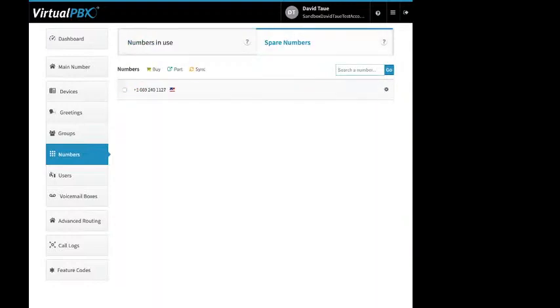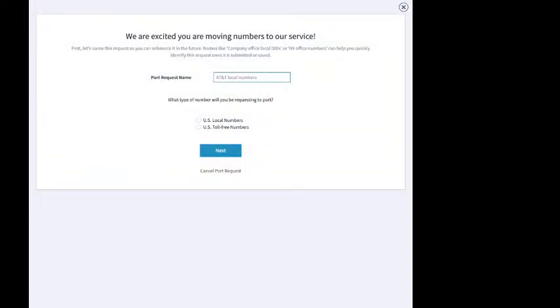Under spare numbers, you can buy a number here, right, local or toll-free. You also have the option to port a number. So port a number means you're moving a number from one carrier to another, right? So say from AT&T to VirtualPBX. You just click on new port request. You would fill out the information and then keep following the on-screen instructions here.